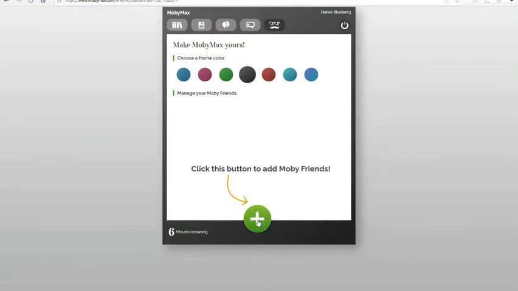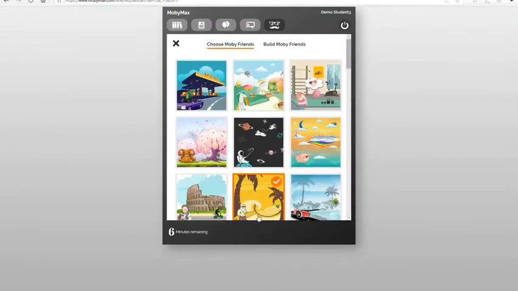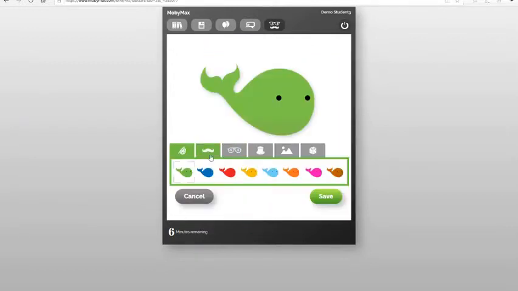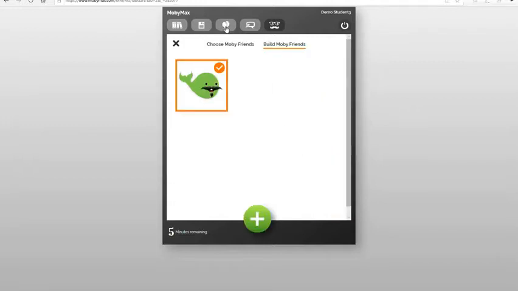I can also click on the plus sign, and I can choose Moby Friends, or I can build my own Moby Friend if I would like. I can choose mustaches, put them on there, whatever they'd like to do, then they can click on Save. But let's go back to the games.